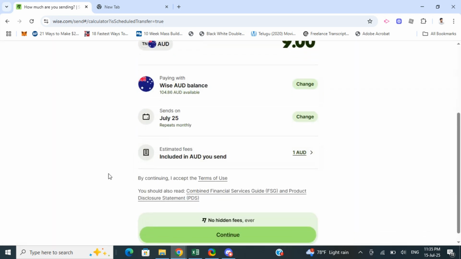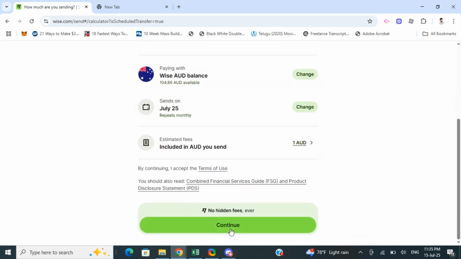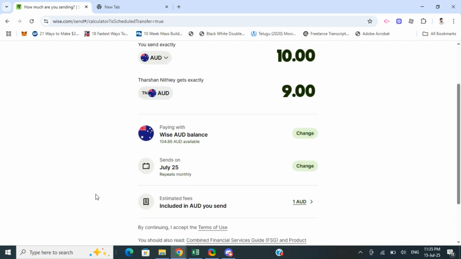This will now automate this process every month on the 25th as I set up here. Then click on continue and complete the transaction. So this is how you can automate transfers on Wise.